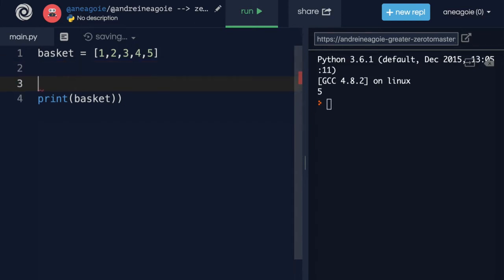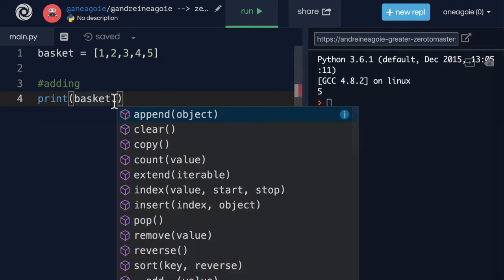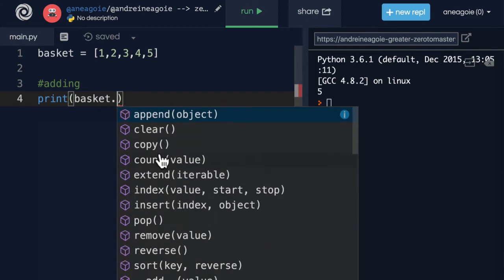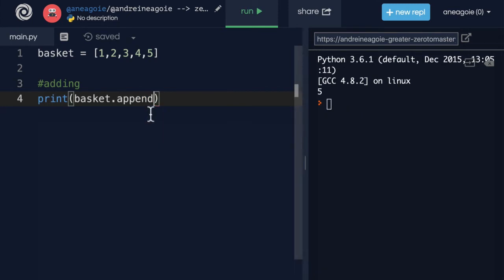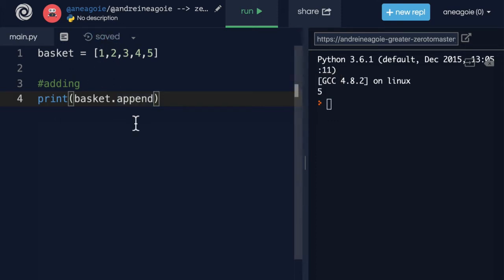First, I'm going to start off with the adding ones. So let's say in this basket, we want to add something to it, to the end of the list. Well, we can use the append. And remember, with a method, as soon as you write the dot, it'll tell you what we can use, which is very, very useful when you have an editor. So the first one is append. And if I hover over this, it just tells me it appends an object to end. And in Python, everything is an object. A number is an object, a list is an object. So just think of it as an item for now.